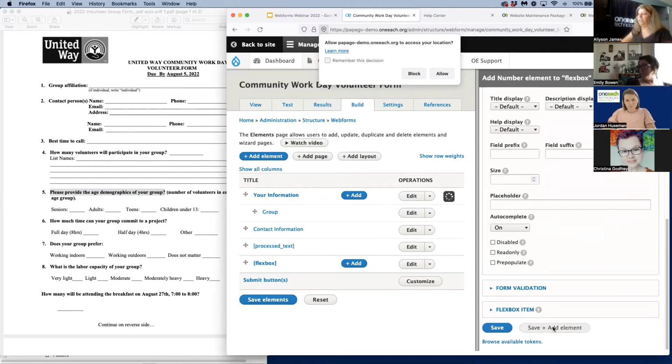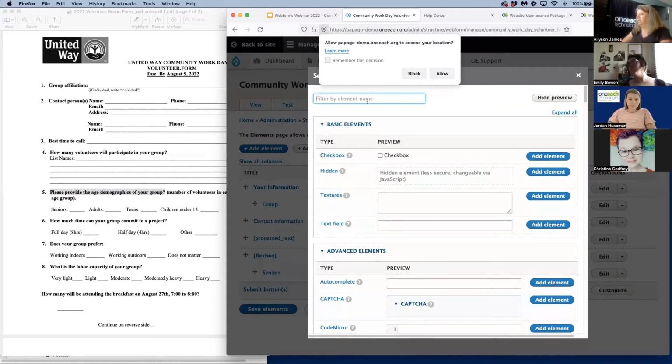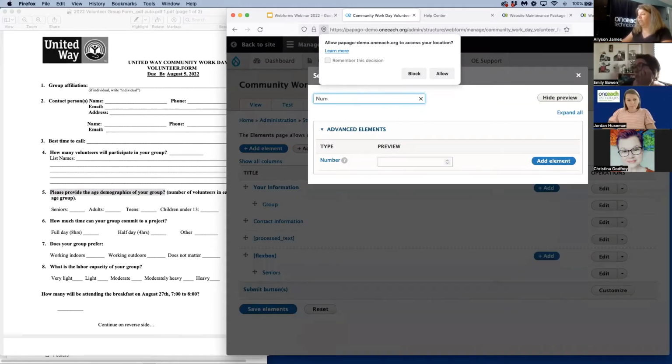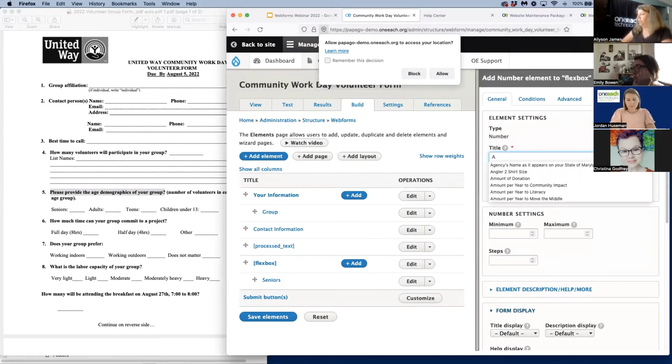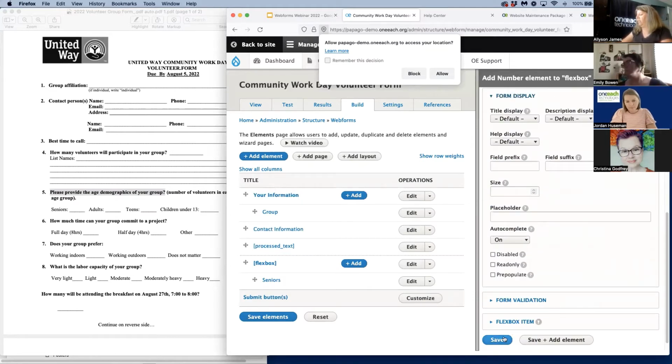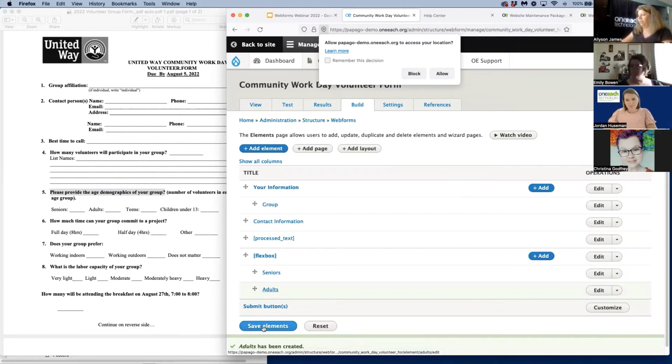I'll just do 2 fields. I'm not going to do all of them. Let's do seniors and adults. So again, I need a number field. So I'm pulling number. Numbers you can always tell because it has the little arrows next to it. So you know it's a number. Adults. Okay, let me hit save, and then we'll go preview it. They're like, I want to see what that looks like. Okay, cool.